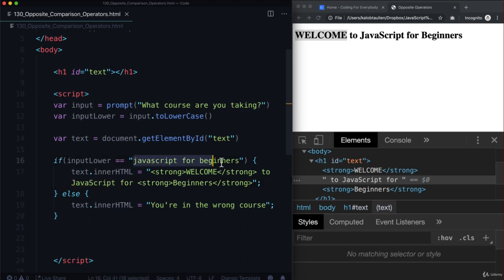So basically you're saying, hey, if this is true, if we are in fact in JavaScript for beginners, execute this. Otherwise, doesn't really matter what the answer is. We're saying any other answer in the world, execute this line.